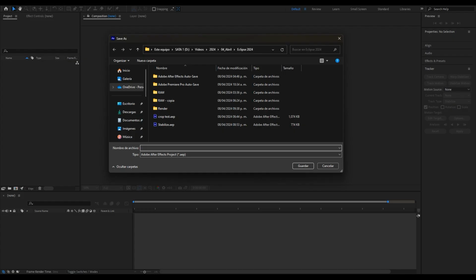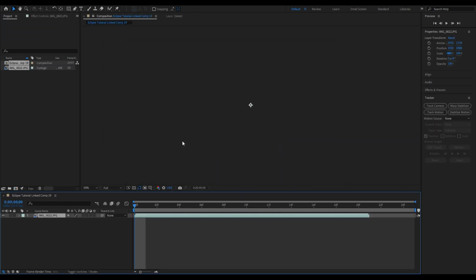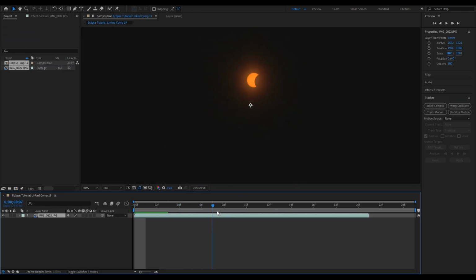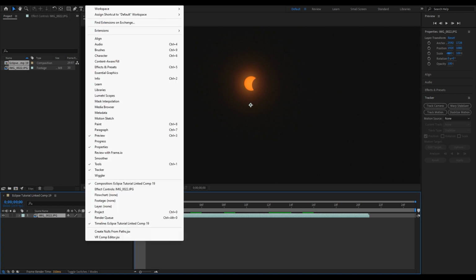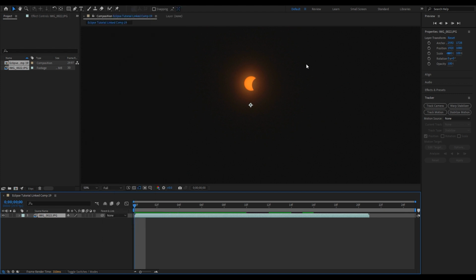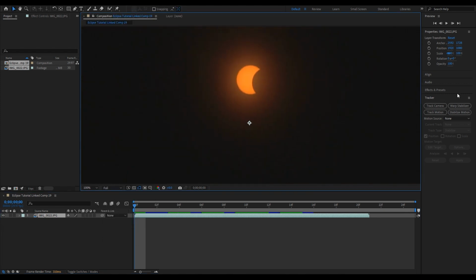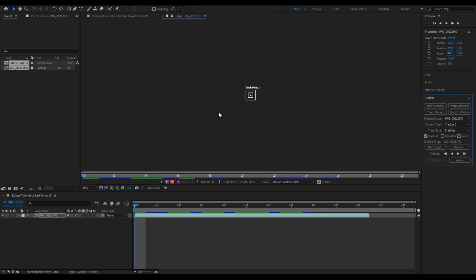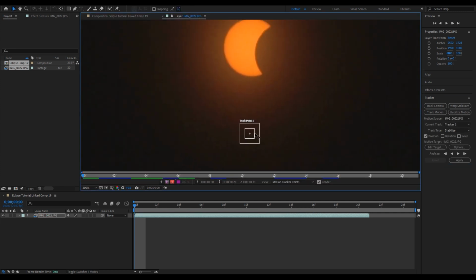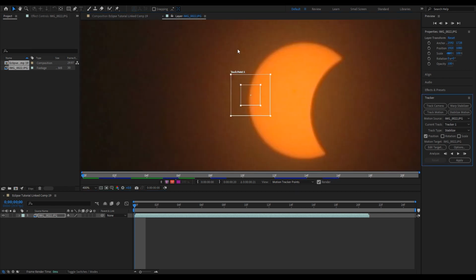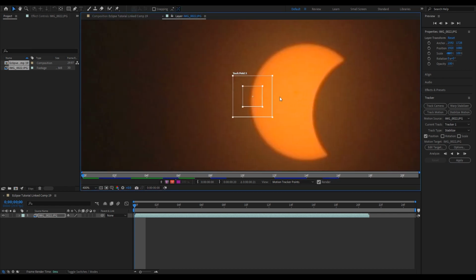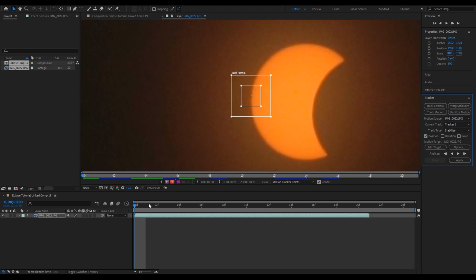Now here in After Effects, I'm going to create the project. And here we have the first clip. So make sure that you have this window, the tracker. If you don't, make sure it's showing here, tracker. And we're going to click on Stabilize Motion. I'm going to move the tracker. And I'm going to put it here on a contrasting point.